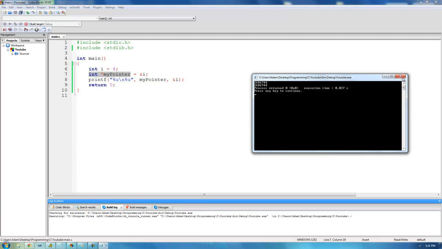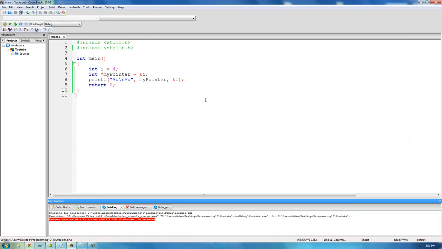That's pretty much it for this tutorial. In the next tutorial, we're going to get a little more in depth and look at when you would want to use a pointer.